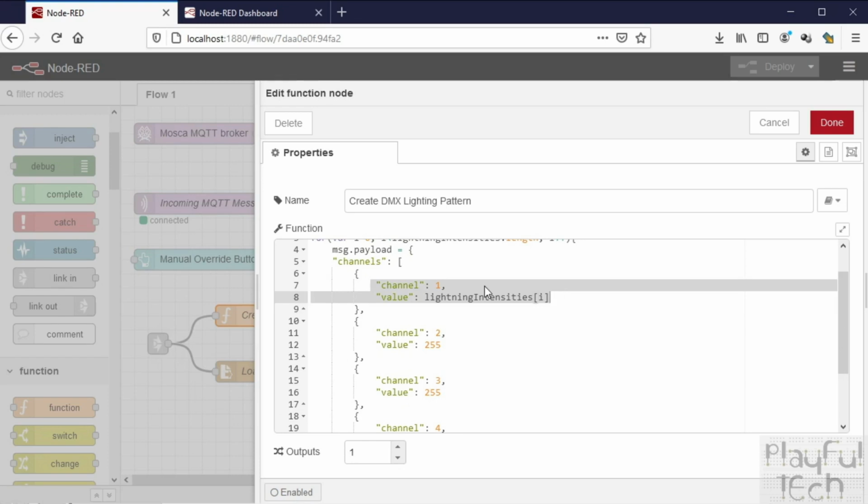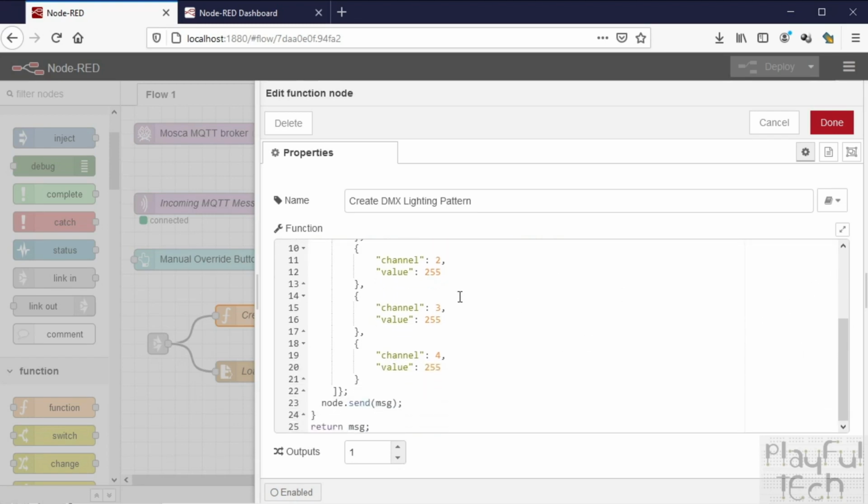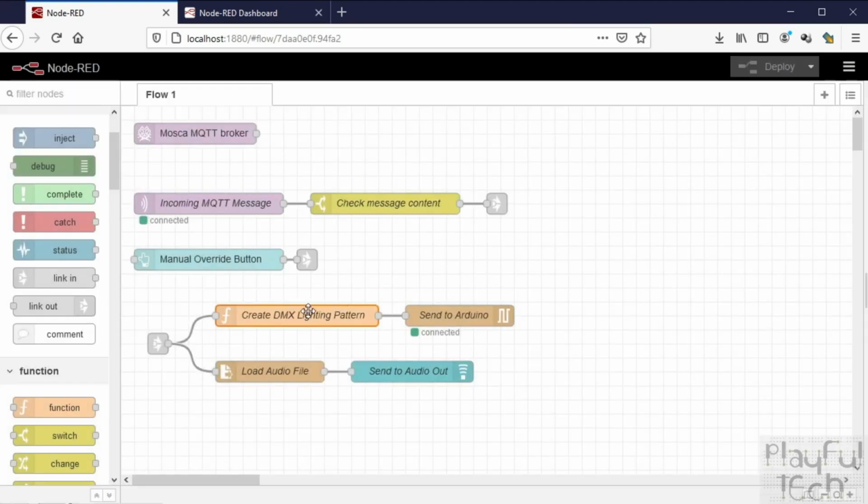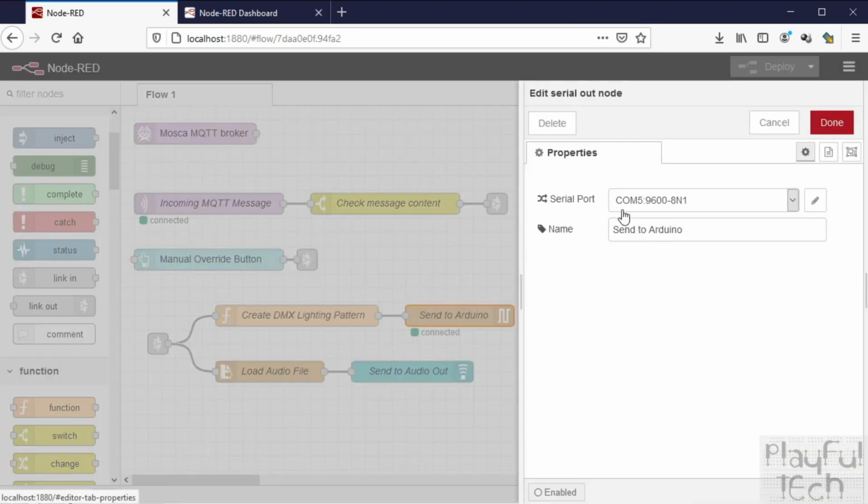DMX doesn't prescribe what the meaning of a given channel is. That's something that depends very much on the actual lighting devices that you have in your DMX universe. So that might be something you need to change. And we'll simply send the message, and at the end we return and we go on. So this is sending a sequence of these messages with varying intensities of light. And what does it do? Well, it sends them onto, in this case, my serial connection COM5, because that is the serial port that I've connected to my Arduino. That in turn is then going to be passing them on to my DMX array.